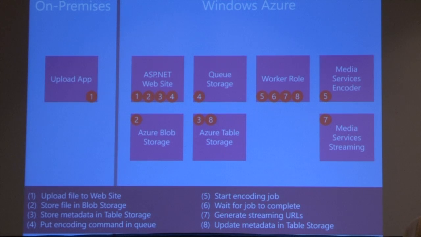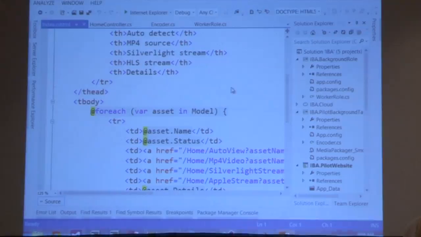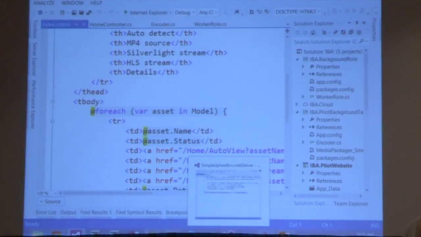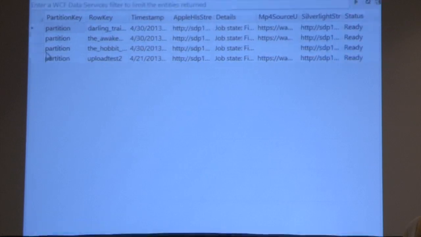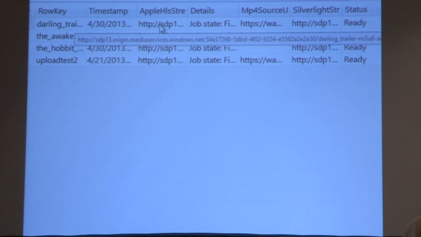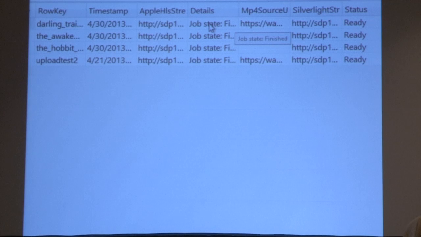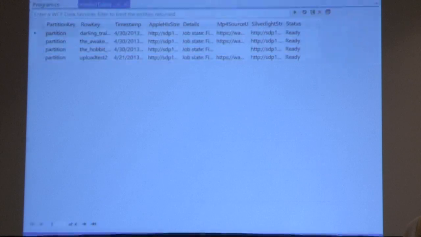And this table that I've mentioned is really, really simple. Let me just open the table for a second. This is what the table looks like. It has the asset name, timestamp, HLS streaming URL, MP4 URL, Silverlight URL, job details, and status. So it's essentially what you have seen in the HTML page. This is the backing storage for that HTML page.